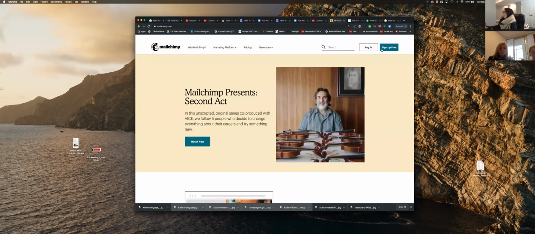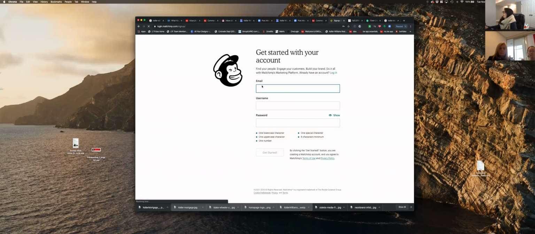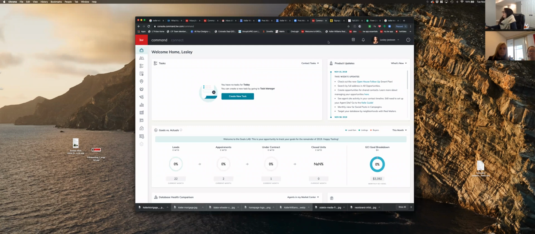So from the very beginning, if you don't have a MailChimp account, you're going to head to MailChimp and you're going to come in here and say sign up for free. Now, once you do this, it's going to give you an option, obviously, for username and password. Type in your email. And then once you've created your account, you're going to head back to Command. So you'll log into Command with your username and password of MyKW. Once you log into Command, you're going to head into your settings.